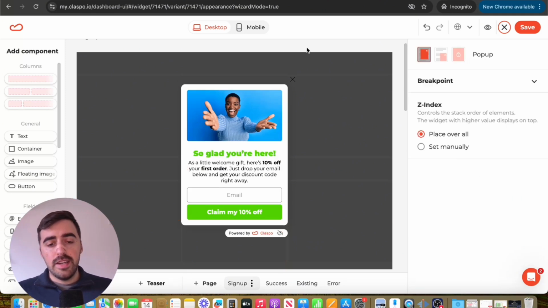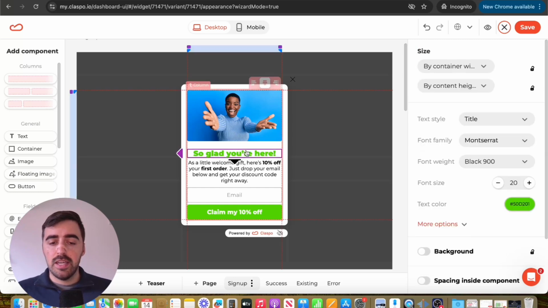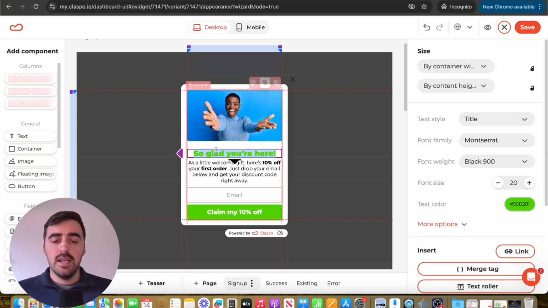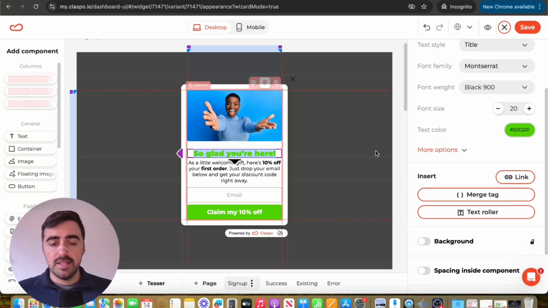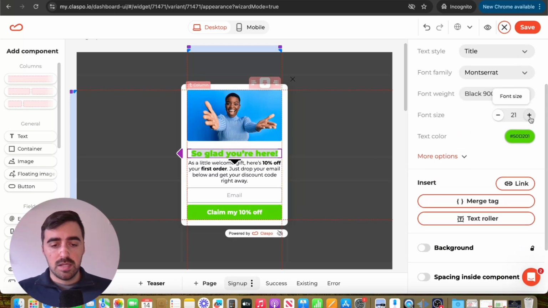Another thing you can do with any existing elements on your template is change them around. So for example, this text right here, I can change the text of what it says. I can also change the font size, the font weight, the font family, and a bunch of other customizations. In my particular case, I'm actually going to make this text a little bit bigger because it's quite small. I want it to be easier to read, just like that.